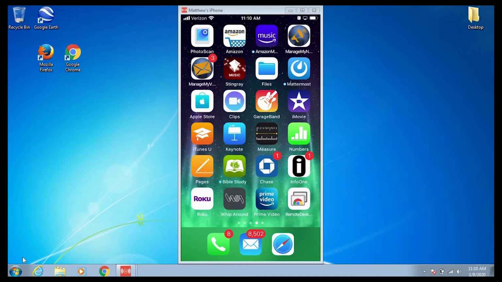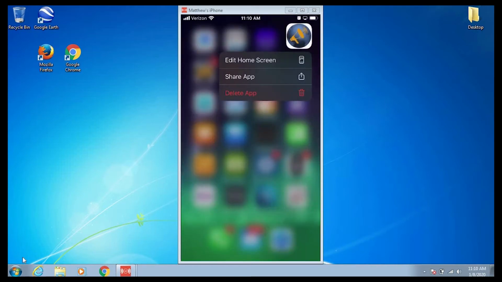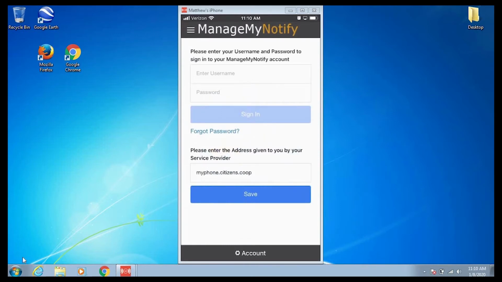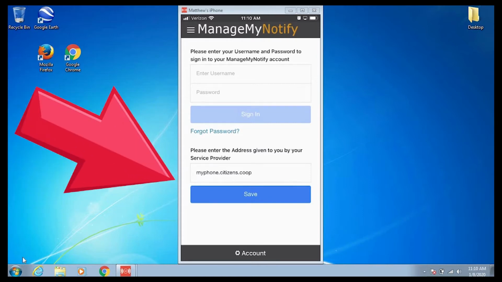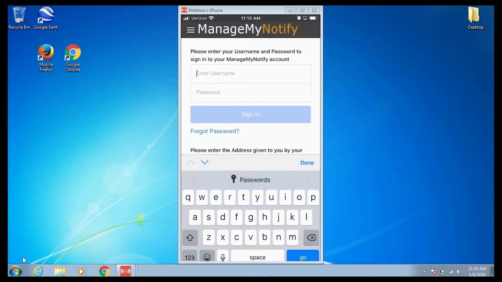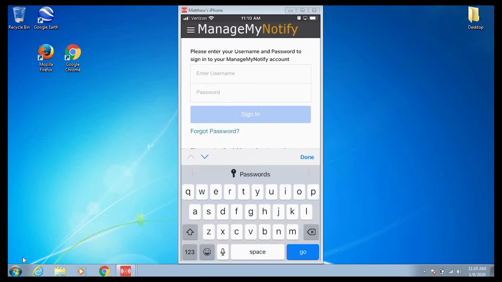I have already downloaded the Manage My Notify app on my phone, and this is the first screen you will see. You will need to enter a service provider address. As you see, it is myphone.citizens.coop. You will also need to enter your username and password. If you do not know your username and password, please contact our office. So we will log in.